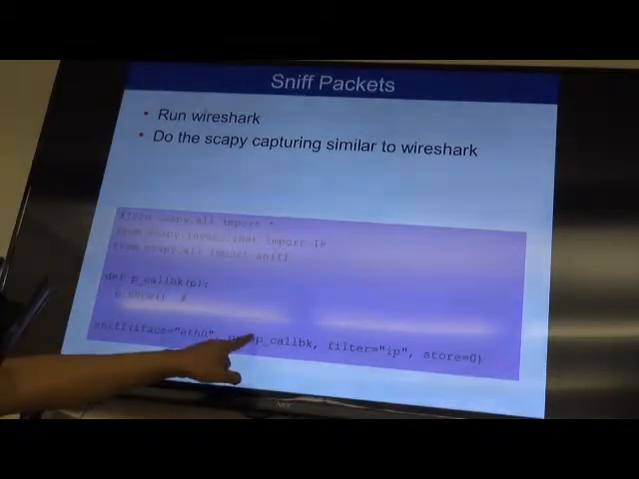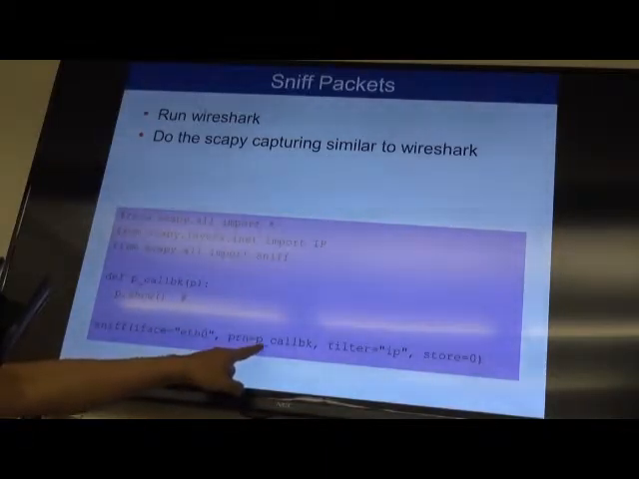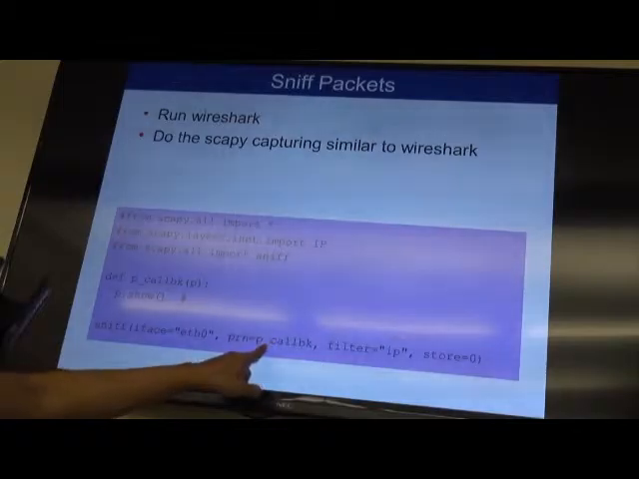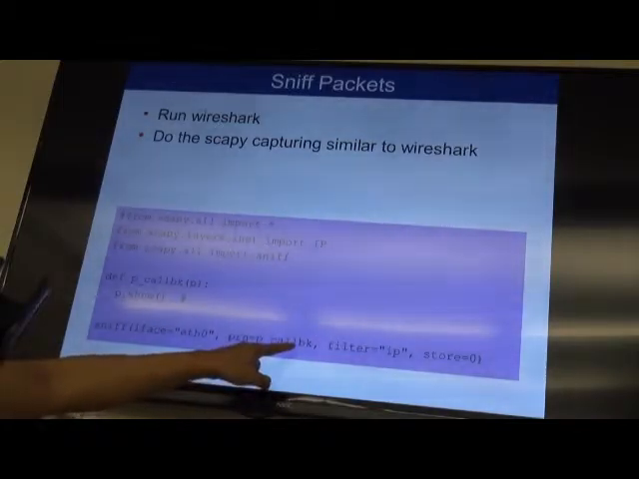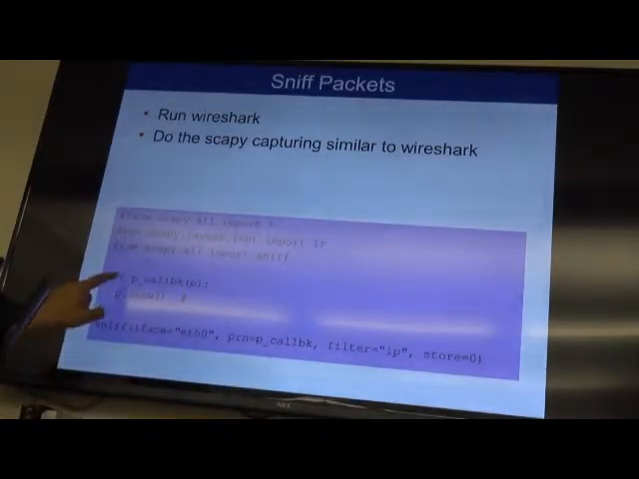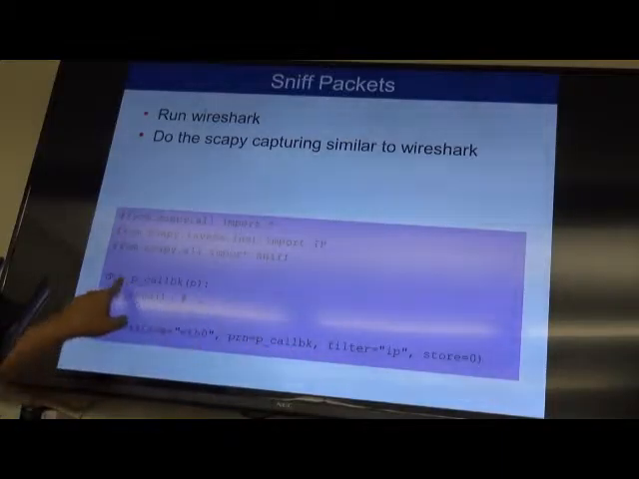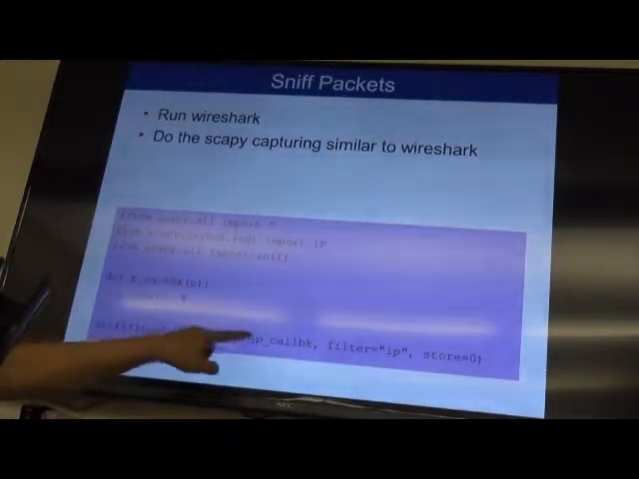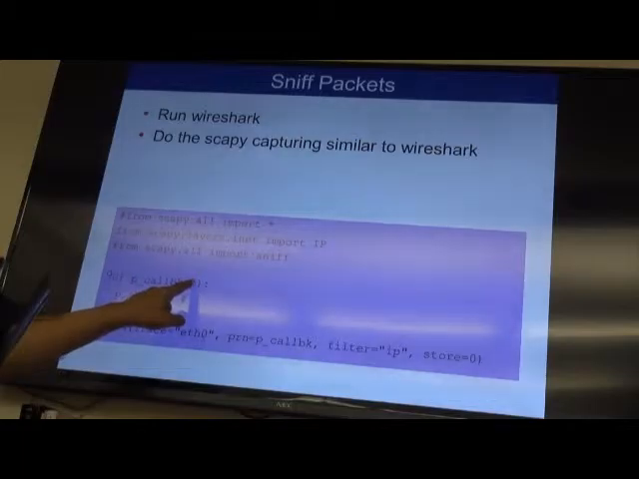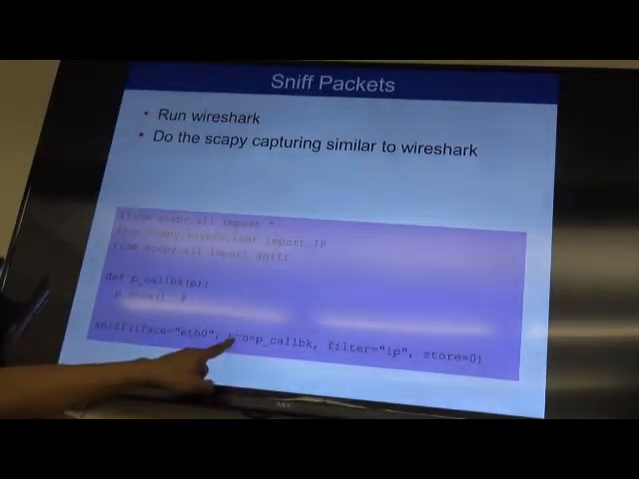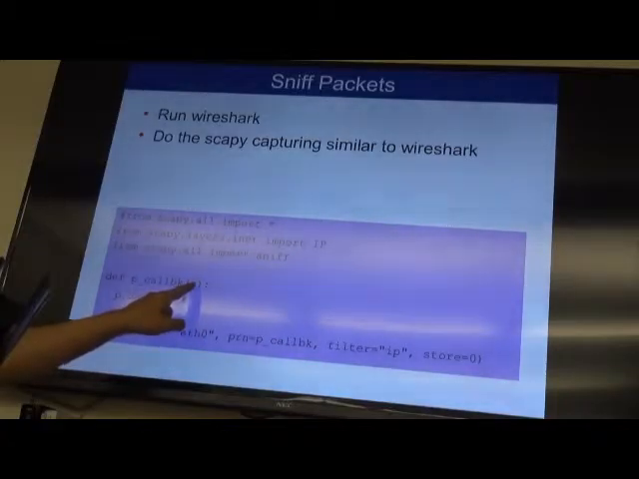And there's a program called p underscore callback. That is defined here. This program is defined here. This program automatically receives the packets, the p packets.